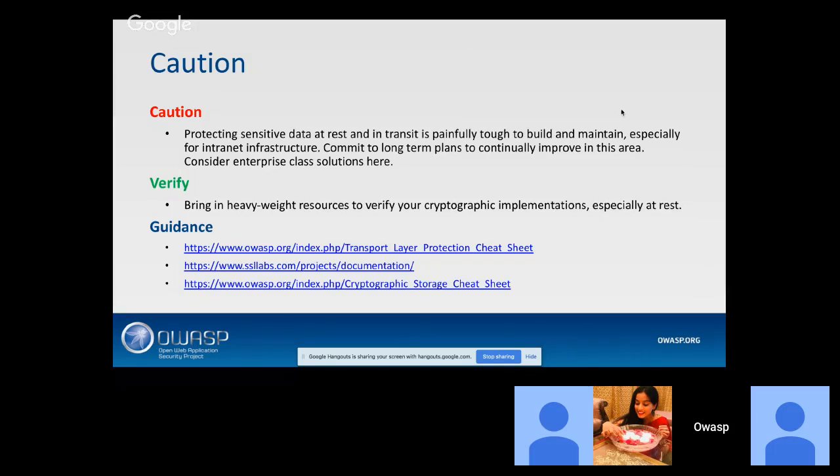So we have to admit that sometimes protecting sensitive data at rest and in transit is painful. It's difficult to do, but we need to do it to ensure that we have long-term plans to continually improve in this area. And if some cryptographic algorithm is not available today, our software is designed in such a manner that allows us to change the cryptographic algorithms.